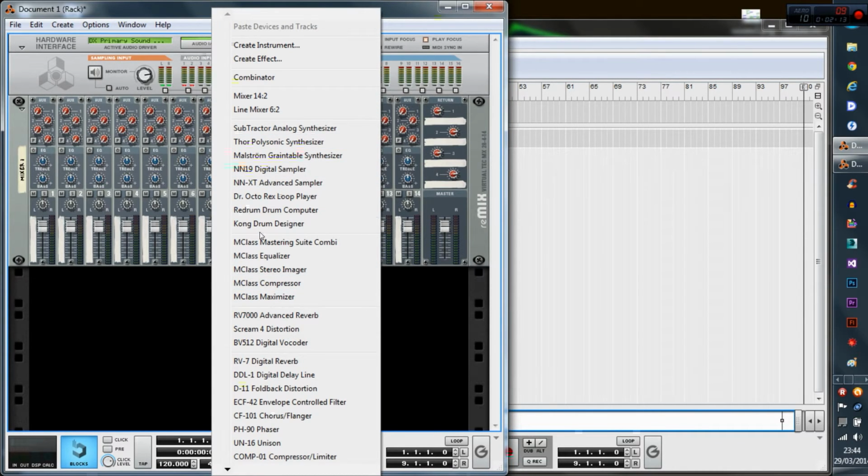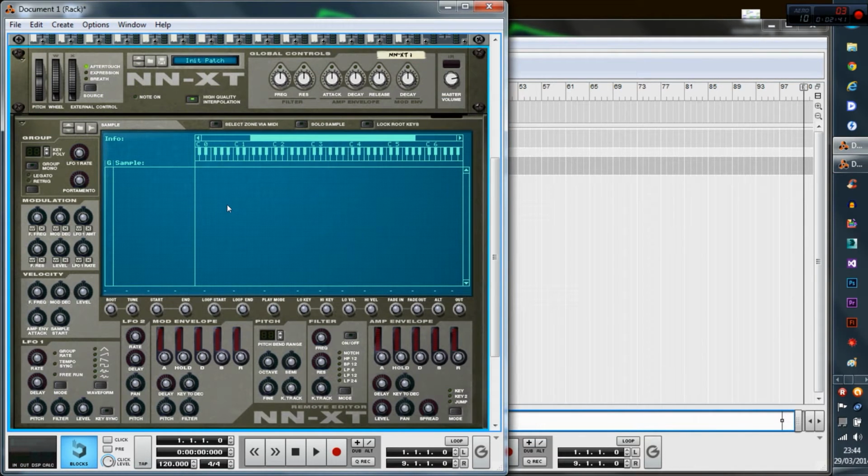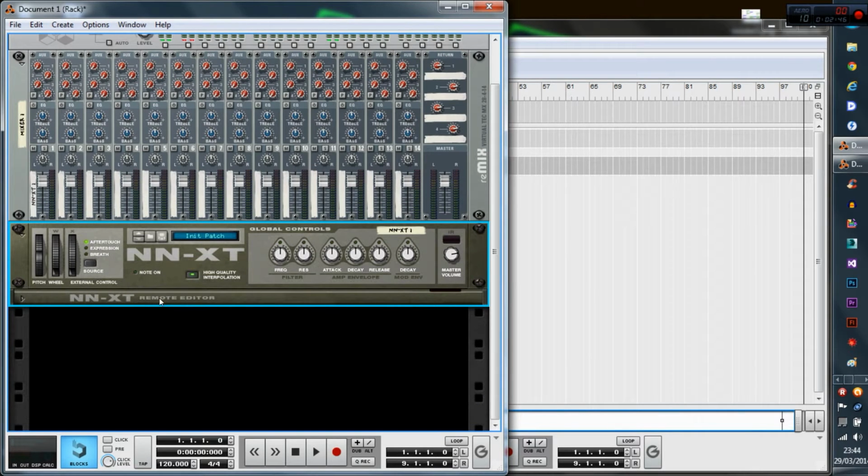I like to make my drum loops in the NNXT Advanced Sampler because it's very easy to load samples in it, and they can range from WAV or MP3 or WMA or whatever. It can open most of those types. So, when you create the NNXT, you get this device.